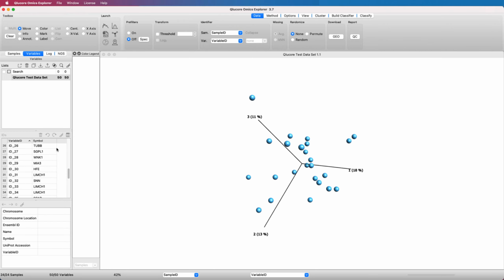Before we start the analysis of this data, we will look at some of the tabs up here to the right. Here we have several tabs with useful functionality, among them Data, Method, Options, and View. The Data tab provides functionality for basic calculations on the dataset. Examples are applying pre-filters or log transformation of the data prior to starting the analysis.